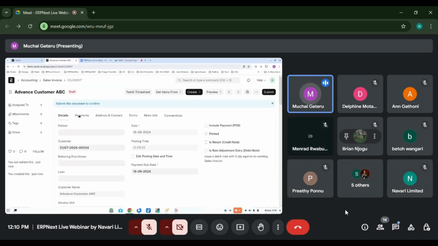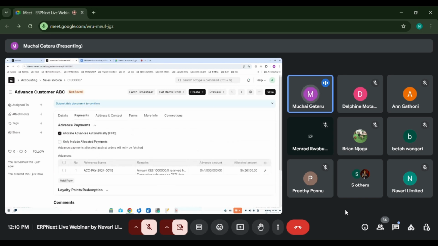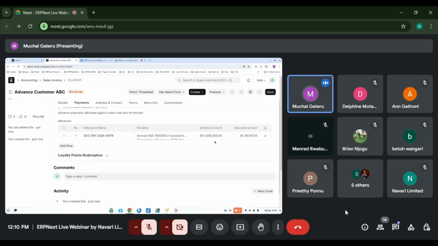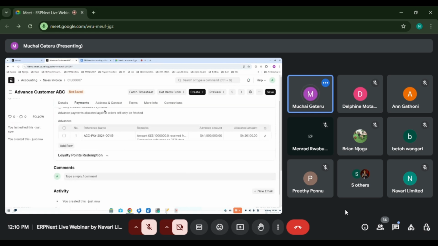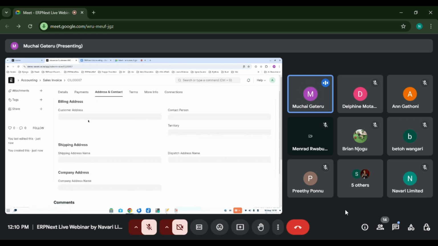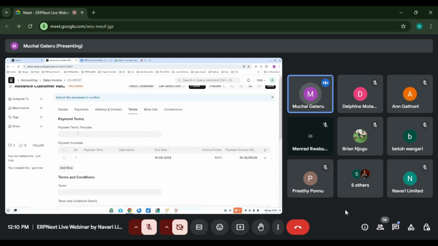And assuming the customer had what we call advance payments, you can pick any advance payments, for example, for the customer. I know this one has an advance payment. You can do loyalty points, for example, against this customer. Of course, you can have multiple contacts, multiple addresses. You can have the default shipping address and so on. You can have various payment terms for the invoice. For example, let me see what we have here.